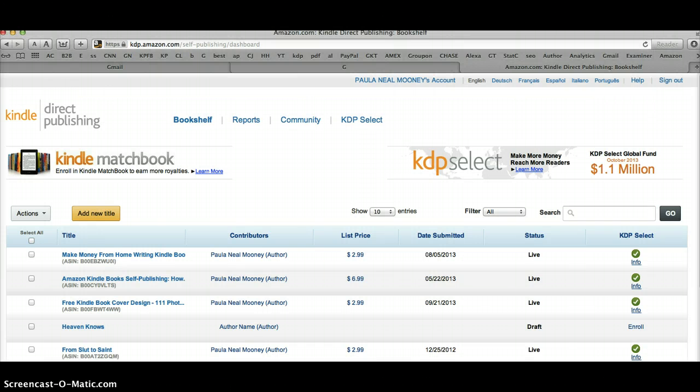First off, this is where I am, KDP, Kindle Direct Publishing, kdp.amazon.com. Once you log in with your Amazon login and go to the bookshelf, you'll see the books you've published. As you can see, these are mine that are live. One is just a draft I was playing around with. One is live, and I have others hidden below.